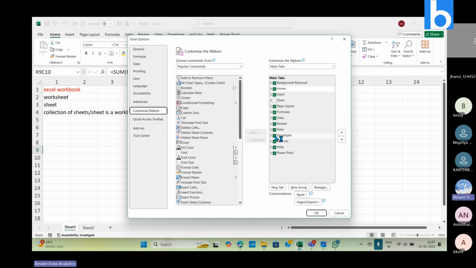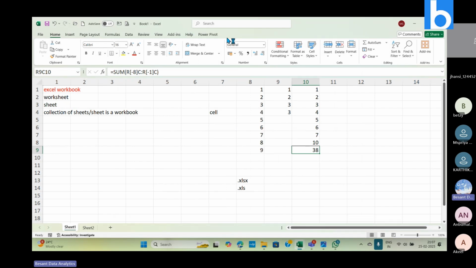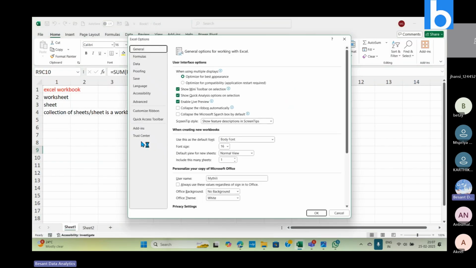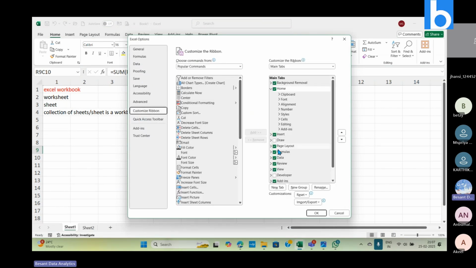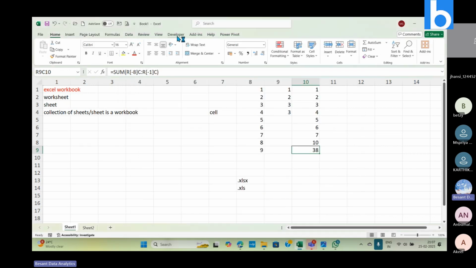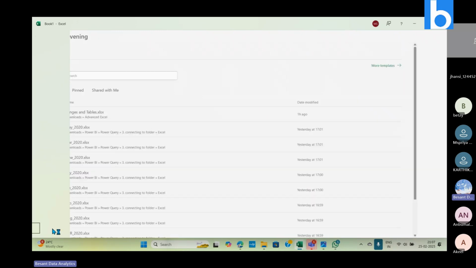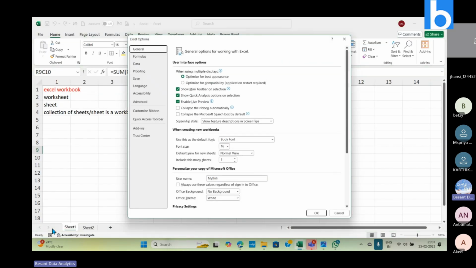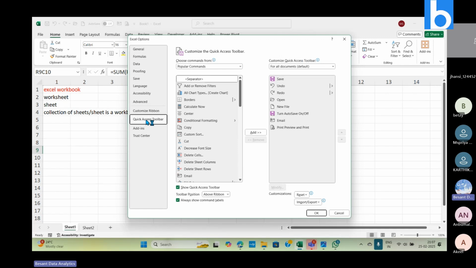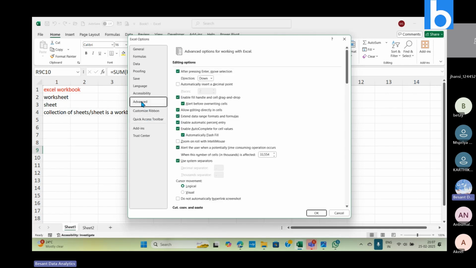Say suppose I uncheck this option. I say okay, my developer tab is gone. If I come back to these options, come to this customized ribbon, and just check that particular option and say okay, my developer tab is back. Likewise, I can do the customization. I just showed you, you have that option. But as a beginner, I'll say please don't play with that. So we have seen customization ribbon, and quick access toolbar I've discussed.